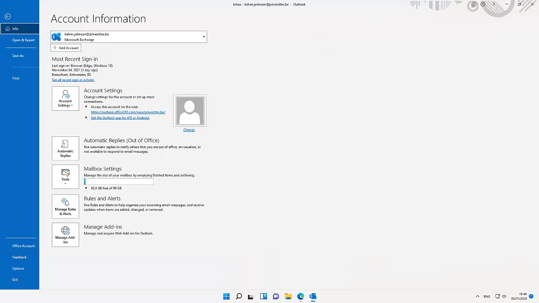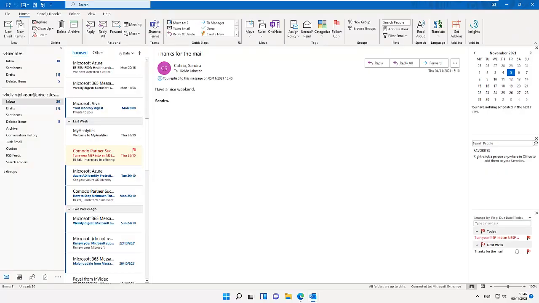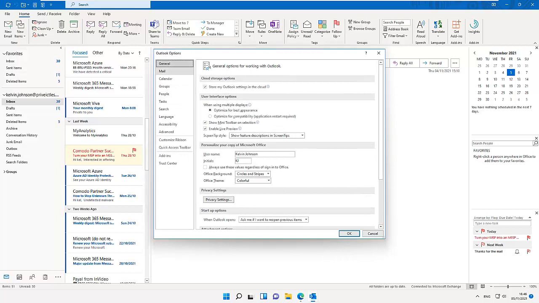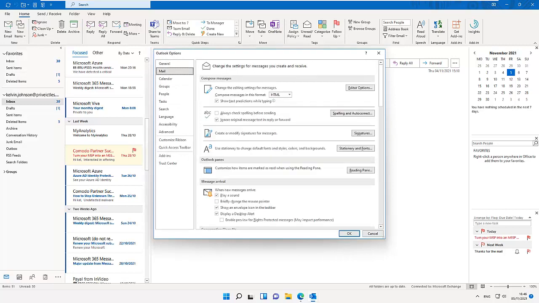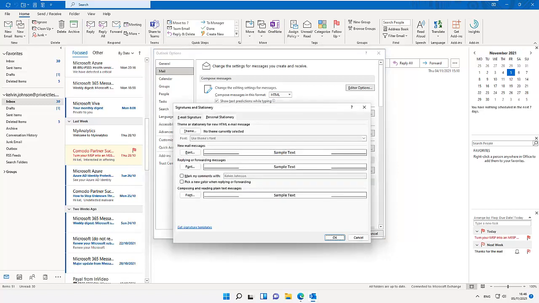Under File, we need to go to Options. Under Options, we need to go to Mail. Under Mail, you can see we have the option here, use stationery to change the default font and styles, color and background. So just click on Stationery and Font. By clicking on Stationery and Font, it will take me to the Signatures and Stationery dialog. But here you can see we have the tab called Personal Stationery.